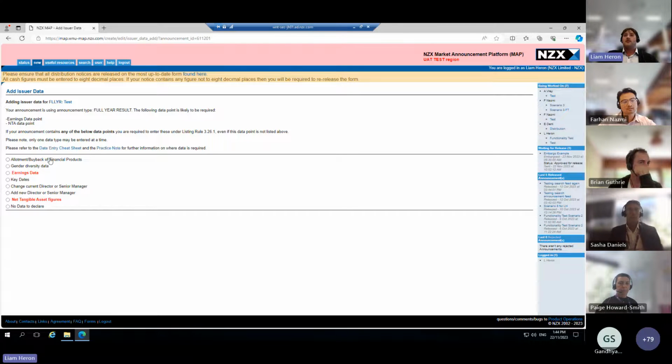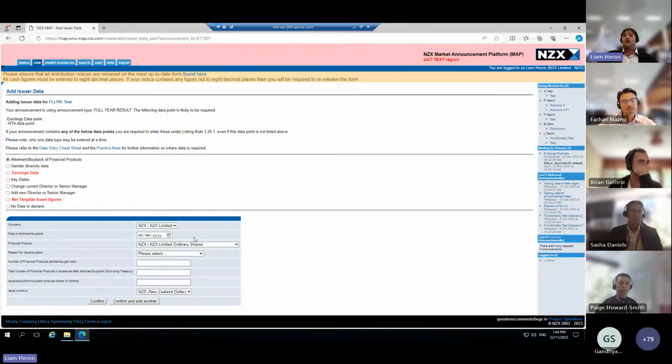So I'll go through each announcement type, data point entry as we go. So for an allotment, this is straightforward. You will be entering the date of the allotment or buyback. Usually it's 1 day prior to the day of announcement. You can also put it for whatever financial product it is.